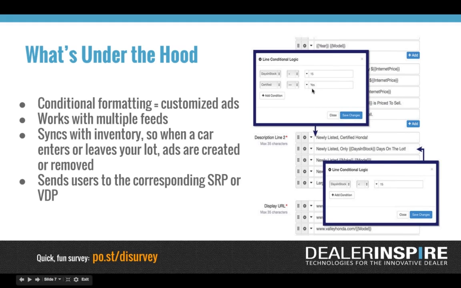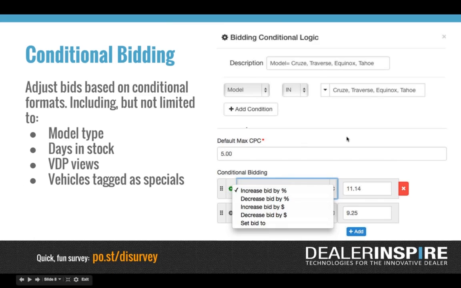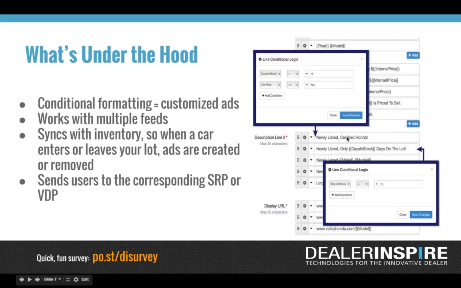So from information that we're getting in the feed, we're going to be able to tell if that vehicle is newly listed, just got on your lot, and if it's certified. And if it is, we're going to show this line: newly listed certified Hondas. Of course, we can set this up quite a few different ways. And if that vehicle does not meet those criteria, it drops down to the next line.